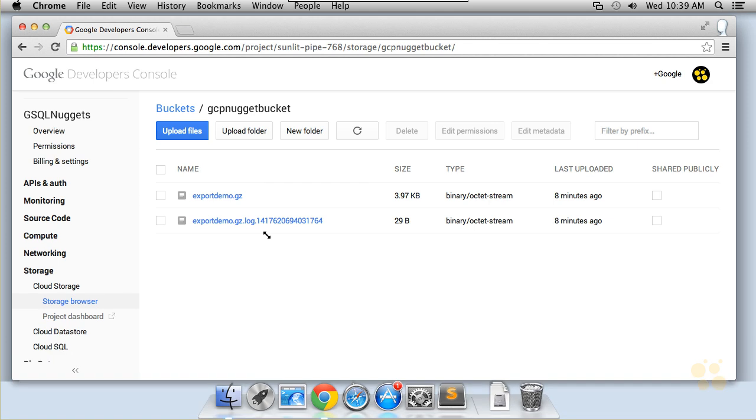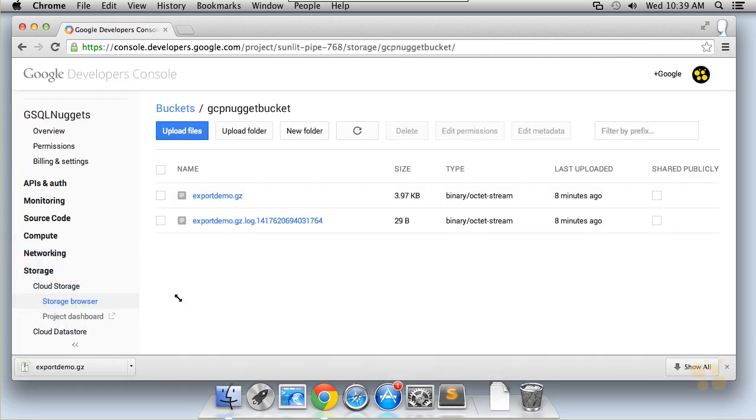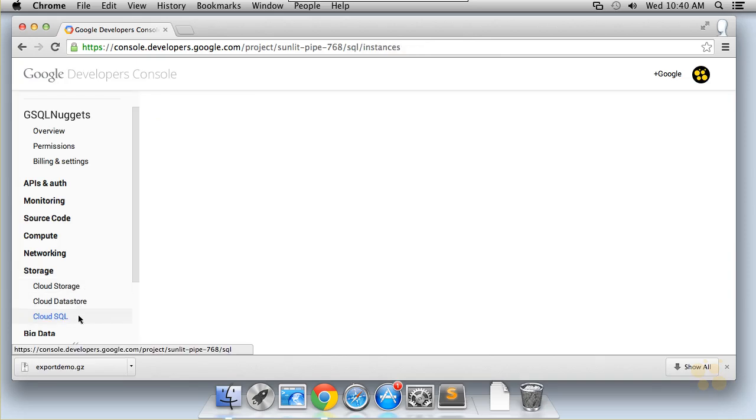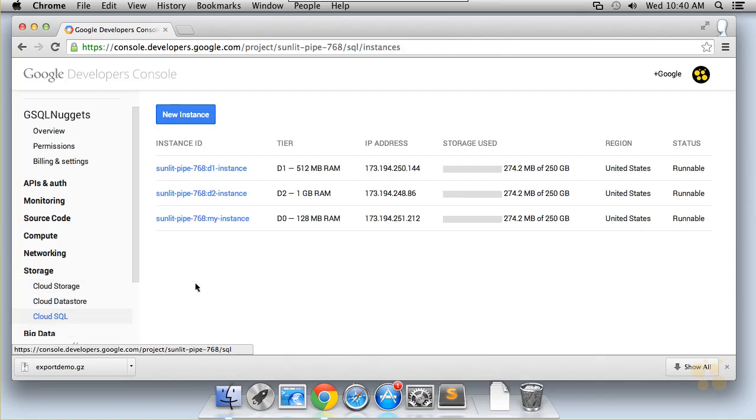So Google Cloud Storage is just blob storage. If I select one of these files, it's actually going to go ahead and download into my downloads folder, and then I can import it into one of my local databases if I want, or take a look at the log file. But what I want to do is actually import it into a different Cloud SQL database. So this was an export from D1.